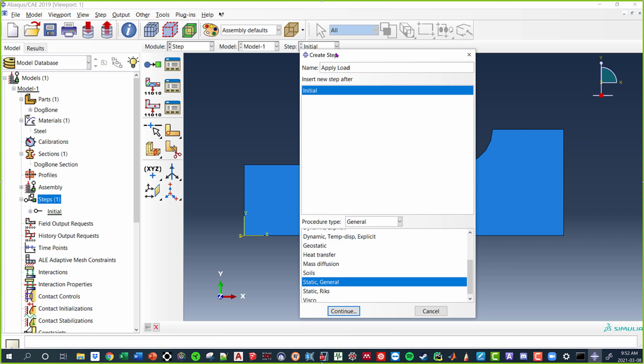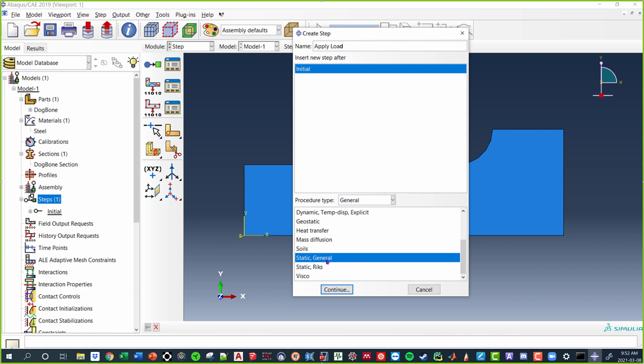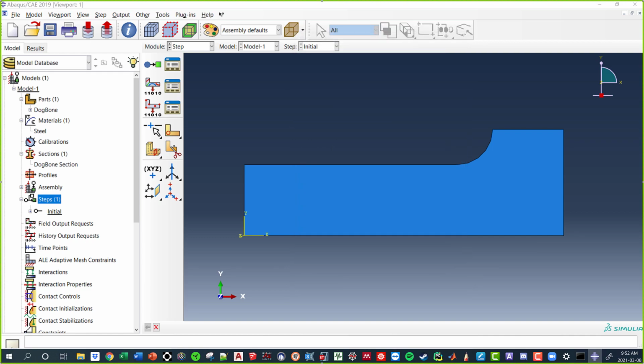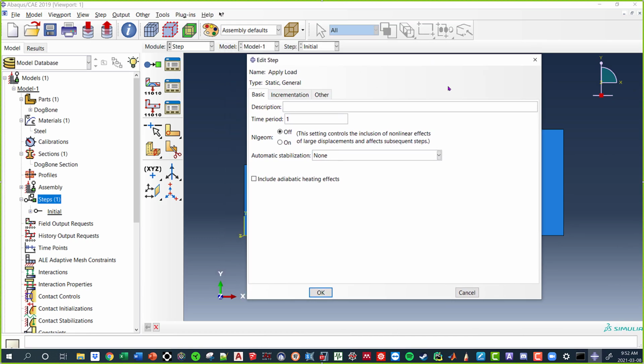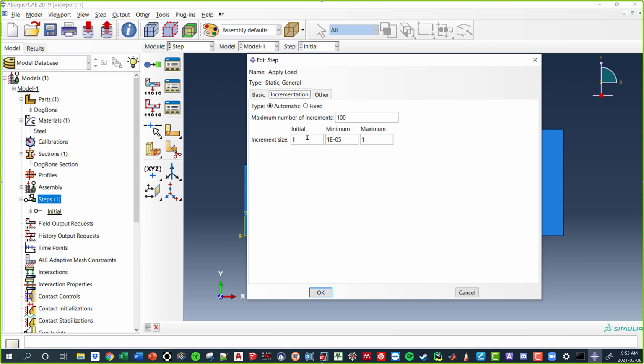Now, if we look at the different types of steps down here, we see that we have general, and then we also have RICS. Now, remember how I said that there was a way to apply load control while capturing the softening behavior? That right here is static RICS, and we're going to talk about that in the last lecture. But for now, we're sticking with static general, just like before. We go continue, and then we get this menu right here. So notice how, like I said, ABAQUS by default will have our pseudo time period as 1. And this is great because when we deal with incrementations, we can always kind of think of these in terms of percent.